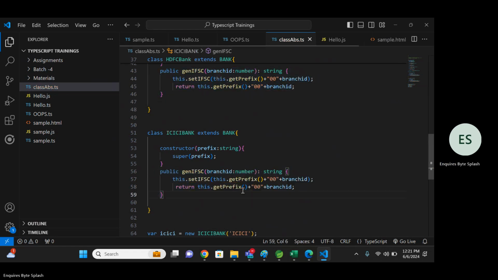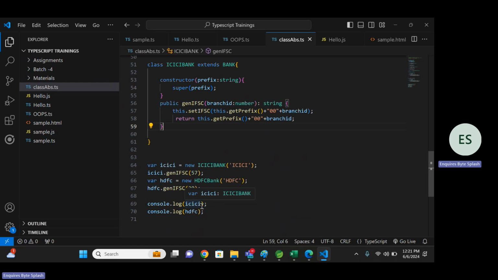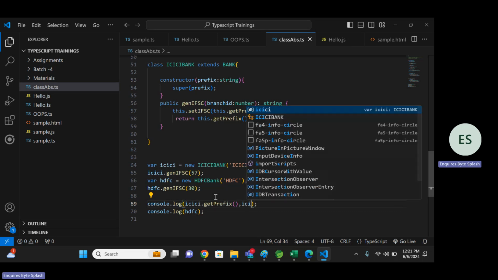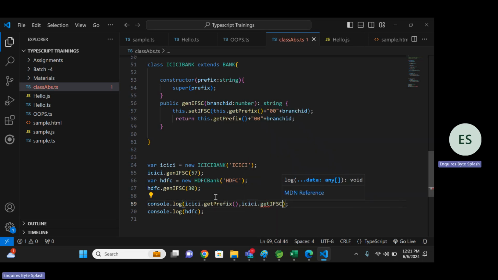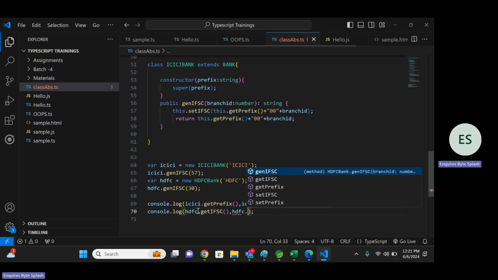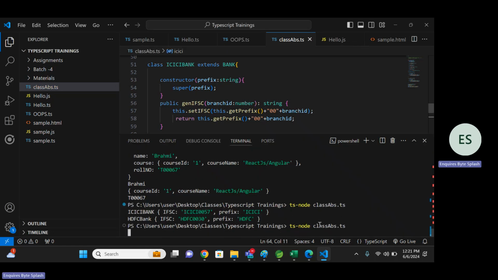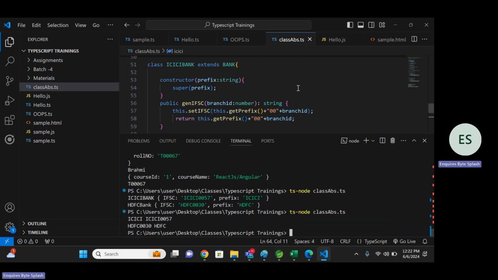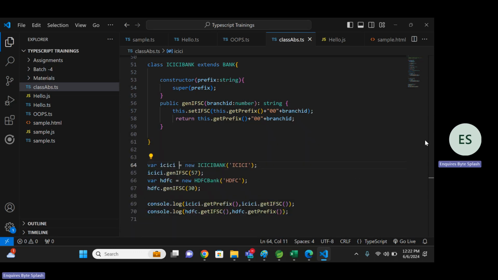You might get it. Again, whenever you want to use it, you mention get prefix, comma, ICICI.getIFSC, get IFSC, comma, HDFC.getPrefix. So these are getters and setters for encapsulation. This is very important because in most banking applications, we have this security. Even in Java, we use encapsulation much. Encapsulation, abstraction, polymorphism. Here also you can have the same.